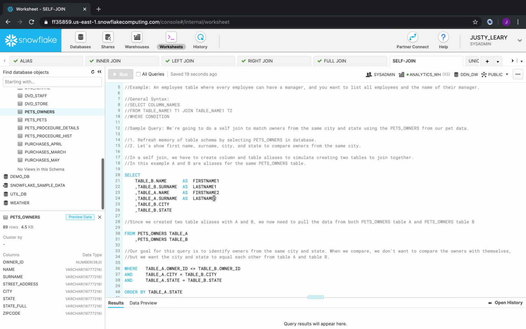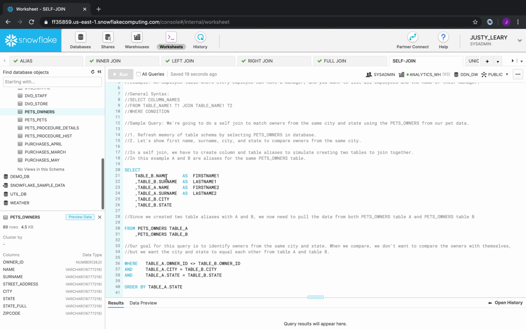So we want to know the first name, the surname, the city, and state to compare the owners from the same city and state. In a self-join, we have to create column and table aliases to simulate creating two tables to join together. In this example, A and B are aliases for the same pets owners table. I didn't want to type this out as we went along, so I want to break this down with you.